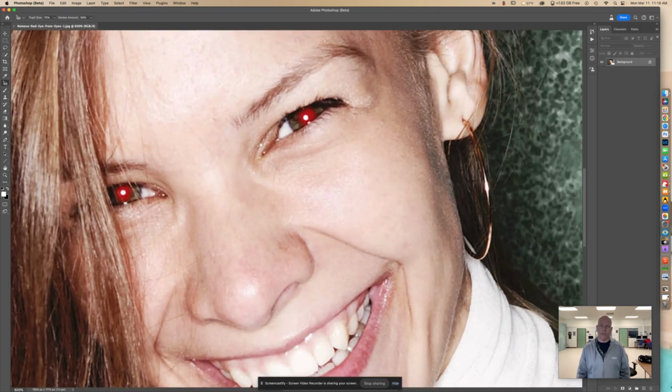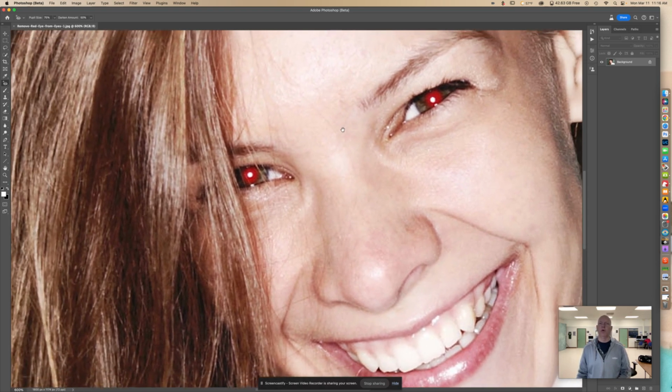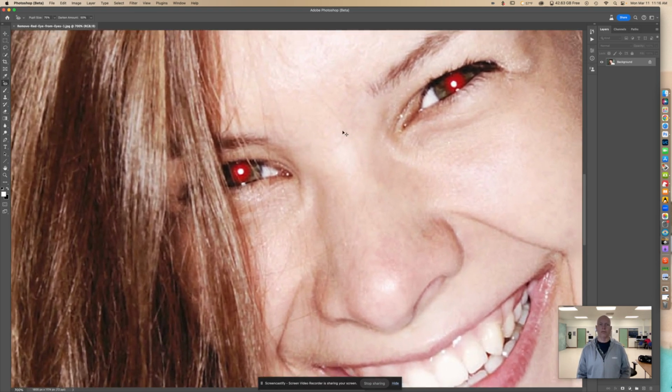On the Mac, it's Command Plus, okay? And then I'm going to hold down the space bar and move it so that I can see the eye very well, okay? And then what I'm going to do is I'm going to drag this little thing over in the corner over the whole pupil, okay? And I'm going to see if it looks correct right there like that.